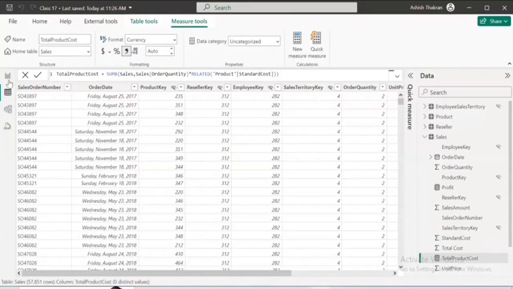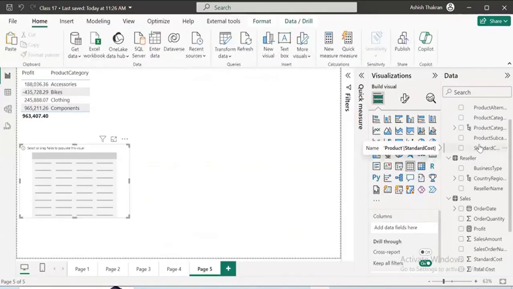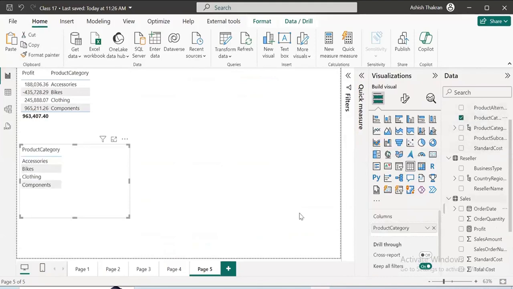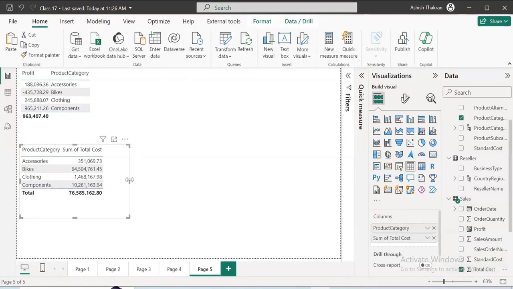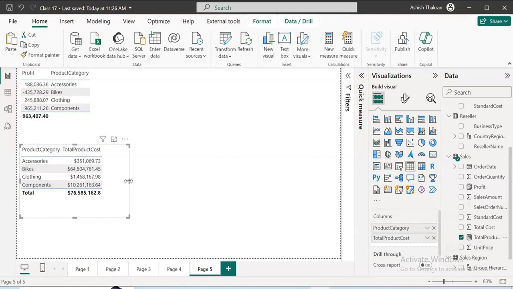So total product cost, and you can see, let's say again a table, to get the column from the related table. So let's say again product category, and I am taking total cost this time. Total product cost. So these two are the same only. I just told you how to do it using DAX. I'm explaining you the DAX over here. Those two are the same. So the advantage of this is that it gets bifurcated at the category level if the relationship is defined.